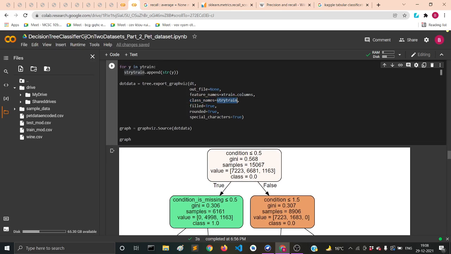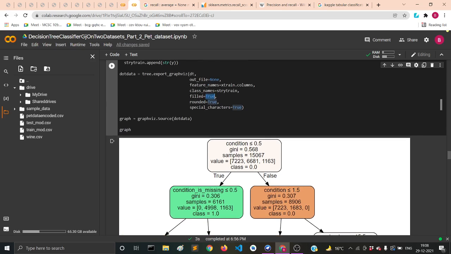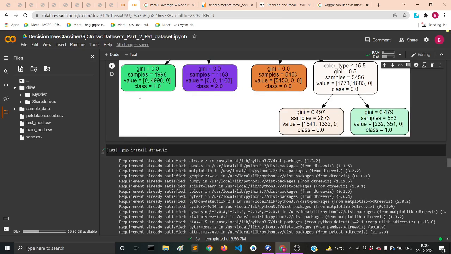So you have those class names in the string y_train, and then you are supplying some other arguments like filled=True and rounded=True. That means you want to fill those boxes, and you want them to be rounded, and then special_characters=True. And in this way we will be saving this information to dot_data. It is another format of storing your decision tree classifier, and then you will supply that argument into your graphviz.Source function, and printing that graph will give you something like this.